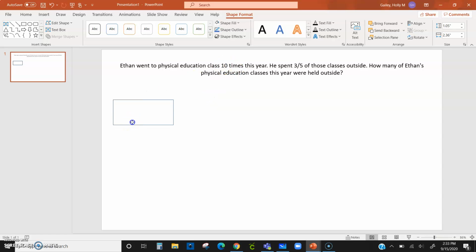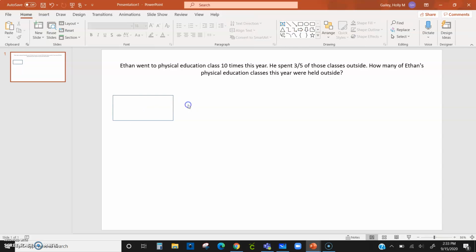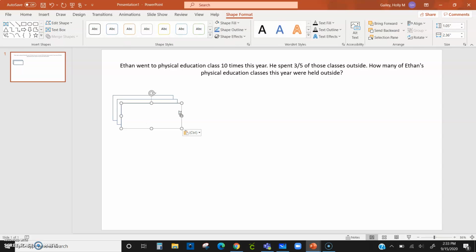And from this question, we know that we need 10. So I am going to hit Control C to copy that rectangle. Now I want to paste that rectangle a total of 10 times. We already have one rectangle, so I just need to paste it 9 times. So I hold down the Control button, and I hit V 9 times. 1, 2, 3, 4, 5, 6, 7, 8, 9.